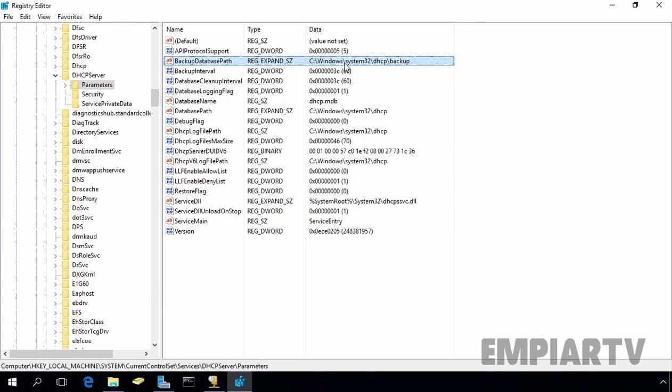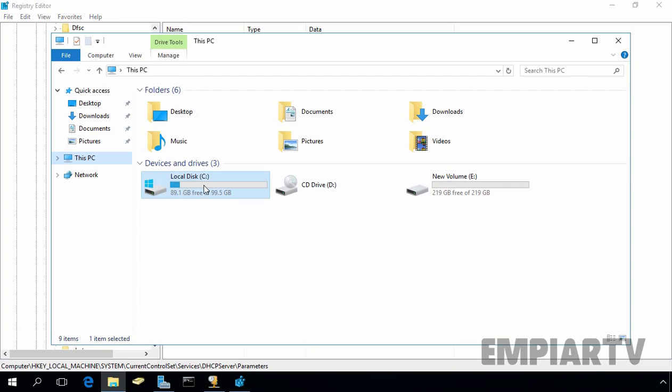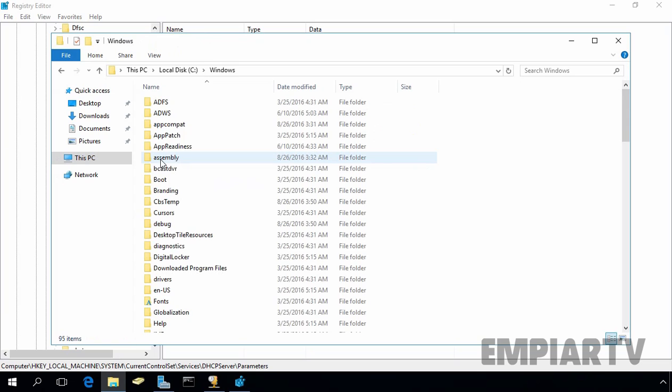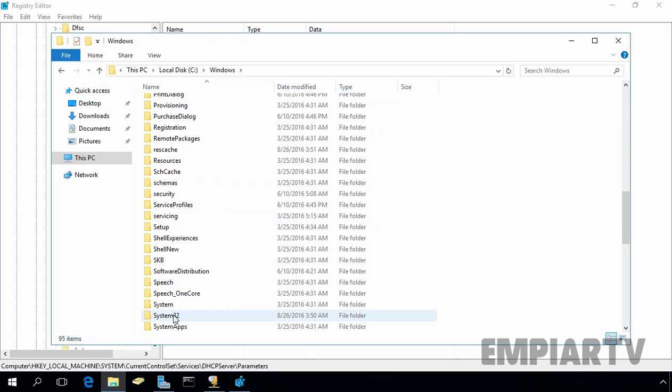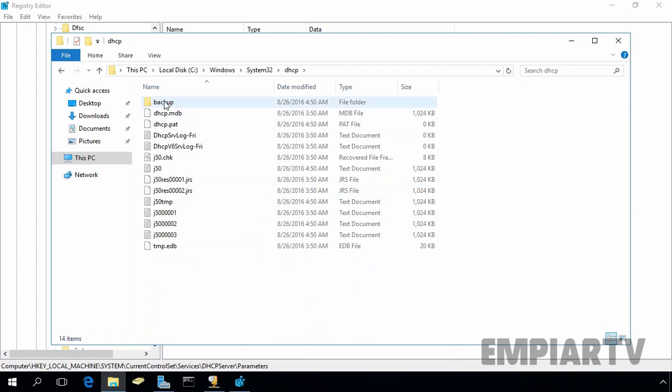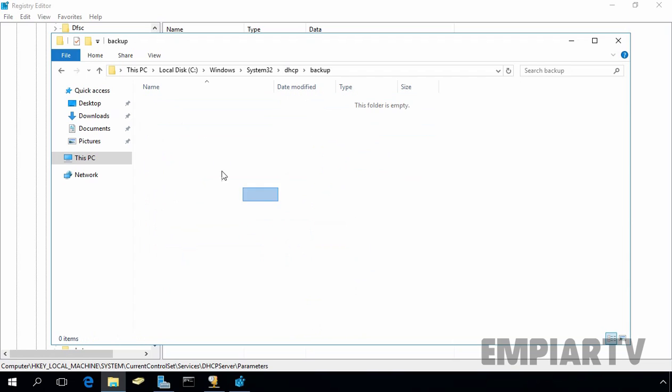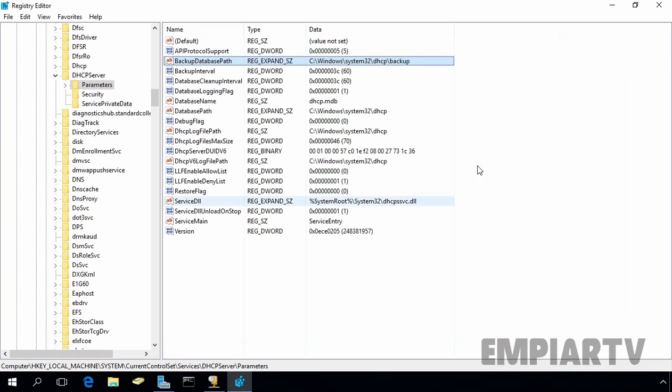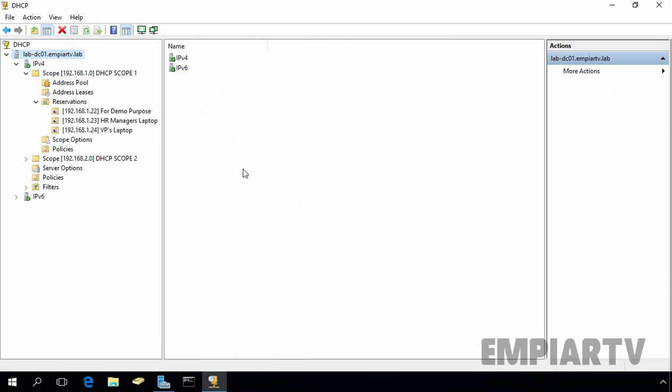And this is the registry key for the DHCP backup database path. And it is C:\Windows\System32\DHCP\Backup. Let's open the folder. Let's double click on C drive, Windows, System32, DHCP and Backup. So this is the location where by default DHCP stores the DHCP database backup.